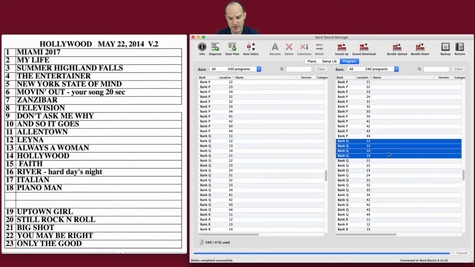So let's just mimic this set list so that we can all prove to each other that this could work. Now bank 11, I want Miami. All right, so I can't create a program out of thin air on the Nord Sound Manager. I need to start somewhere.